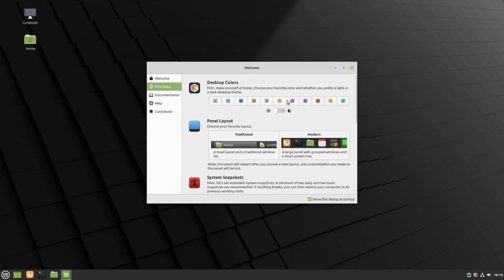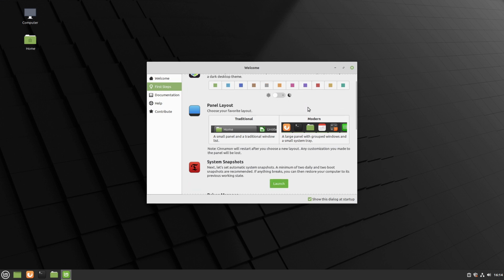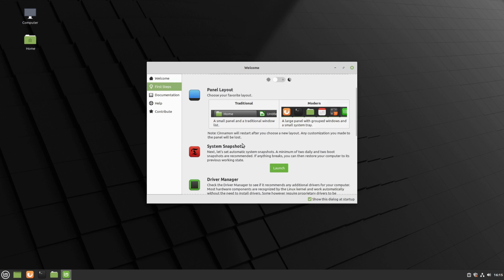In their first steps, you can choose your desktop color. We have a variety of accent colors, and you have a light theme and a dark theme. You can go with a more traditional, older type layout or a more modern, newer type layout for the panel. And then there's a few other options. Linux Mint and a few other distributions will have system snapshots. It's very much like the Windows Restore Point. Some distributions have this, some don't. I personally don't ever set this up because I actually found that if I have a problem with my operating system, it is way easier to just plug in the hard drive in another computer, get a copy of my home directory, reinstall the operating system, and drop that home directory back on.